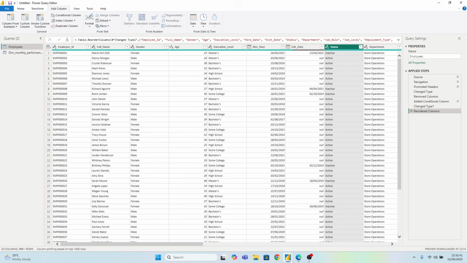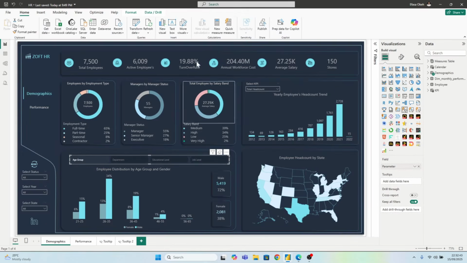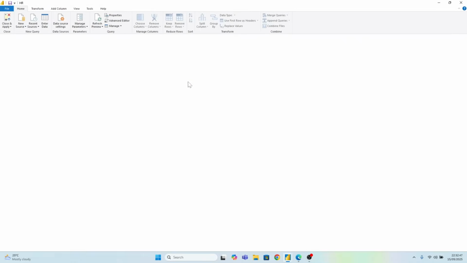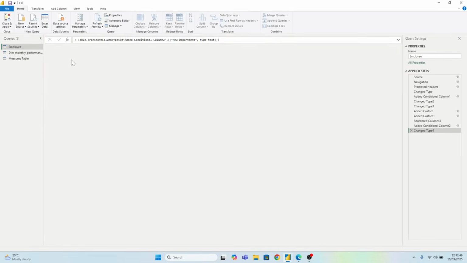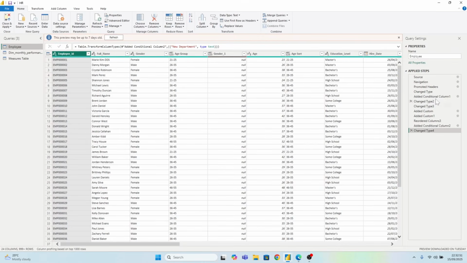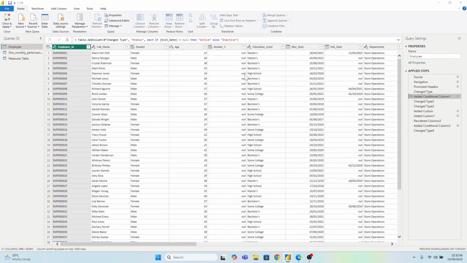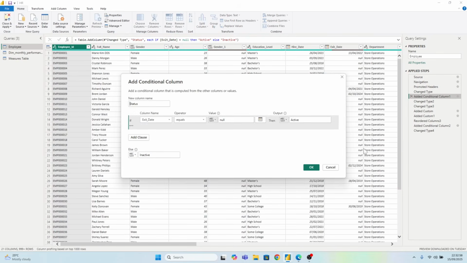So I'll quickly navigate to the reports. This is the report we're trying to create. I'll come to transform data. I want this video to be as short as possible. So this is employee. We've already created the conditional column for the status. This is the conditional column for the status.